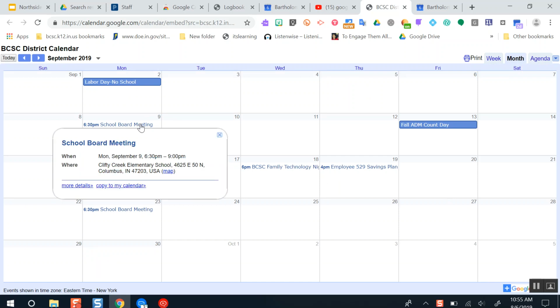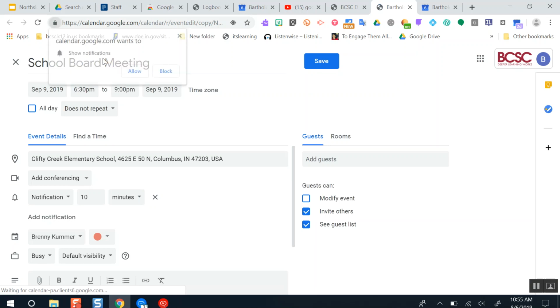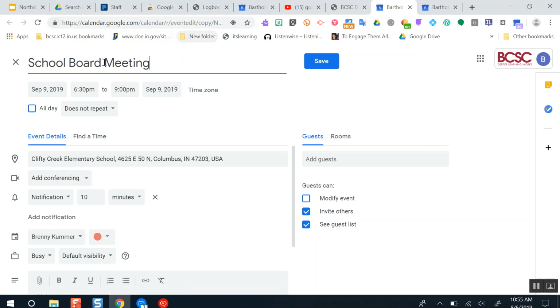So what you'll do is you'll click on the name of an event, copy to my calendar. It opens up a new window, and you probably don't need to change any of the settings here because it's already filled out. But what you do need to change is where this calendar event is going. So over here, there's a little calendar icon, and by default, it's going to put it just on your BCSE account calendar, so your personal one.